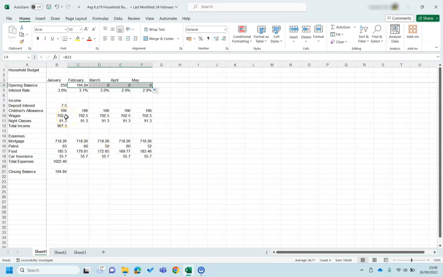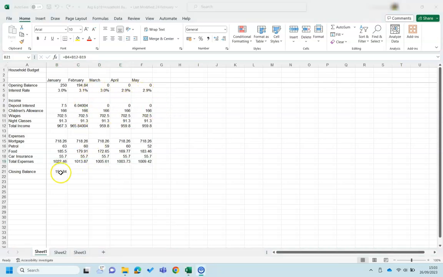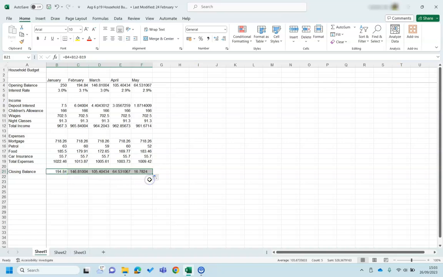We're going to do the same thing for deposit interest formula. And we're going to do the same thing for the total income formula and the total expenses formula. So again, nothing is finalized at this moment. So we're seeing zeros here and we're seeing zeros here. But if I then select the cell that contains the closing balance for January, and I use the little fill handle to copy to the right, you will notice suddenly that everything gets filled in.